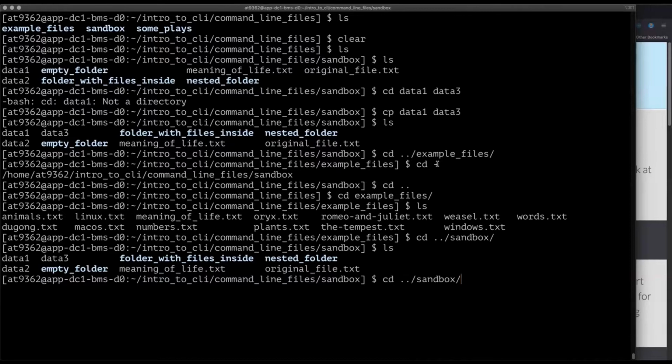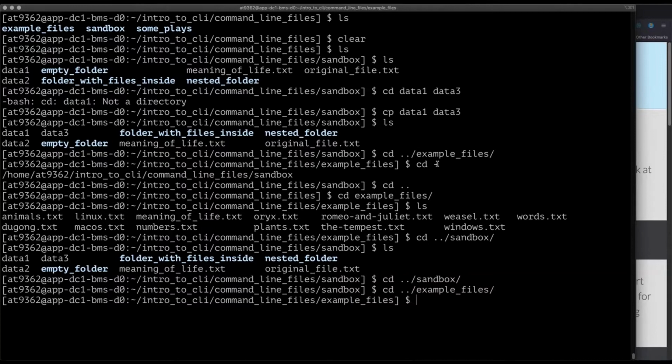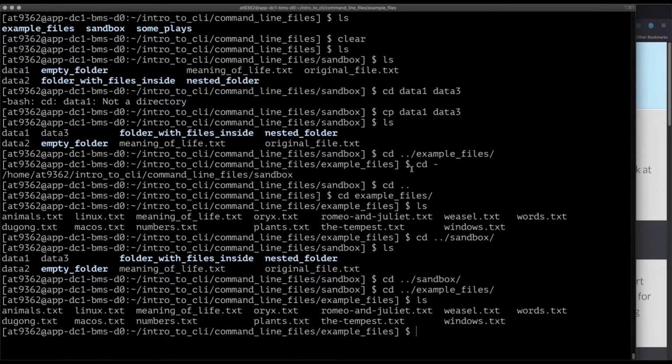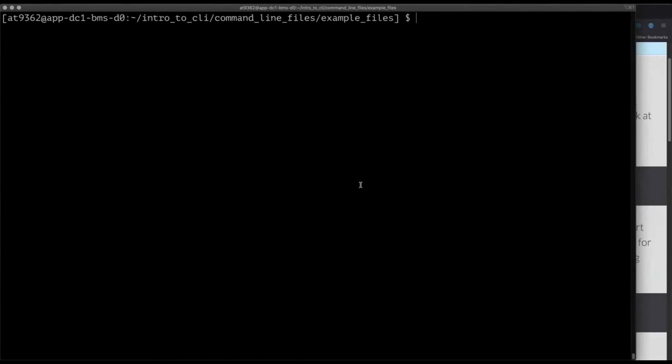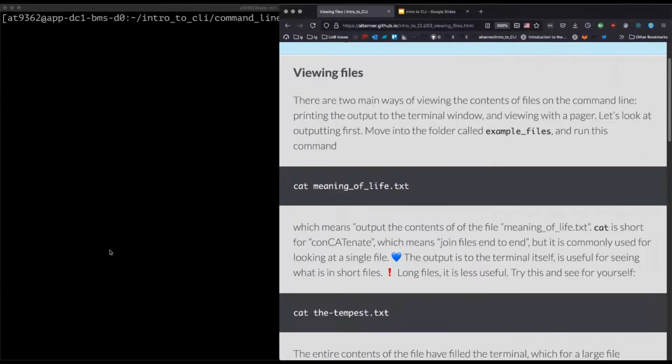So there we can give that path, and I press return, and oh no, oopsie. I want to move away from Sandbox, back into example files. There we go. I've moved 2 folders just with 1 command. I'm just going to clear my screen here. Remember, clear or even Control L will clear your screen.